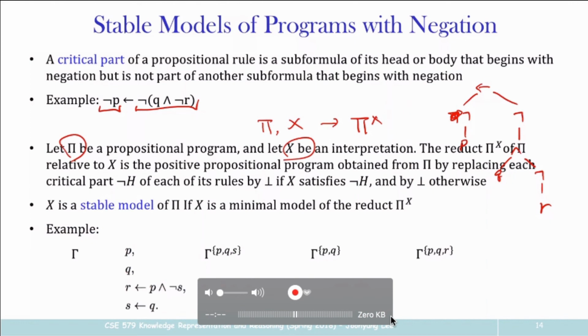Let's skip the other definition. Let's actually look at the example. So here we have this gamma, where we can say pi. Let's actually use pi. First we consider P, Q, S as our interpretation, which means P and Q and S are true and R is false. We're going to obtain this reduct, and first we have to identify what is the critical part in the original program. What is the critical part?